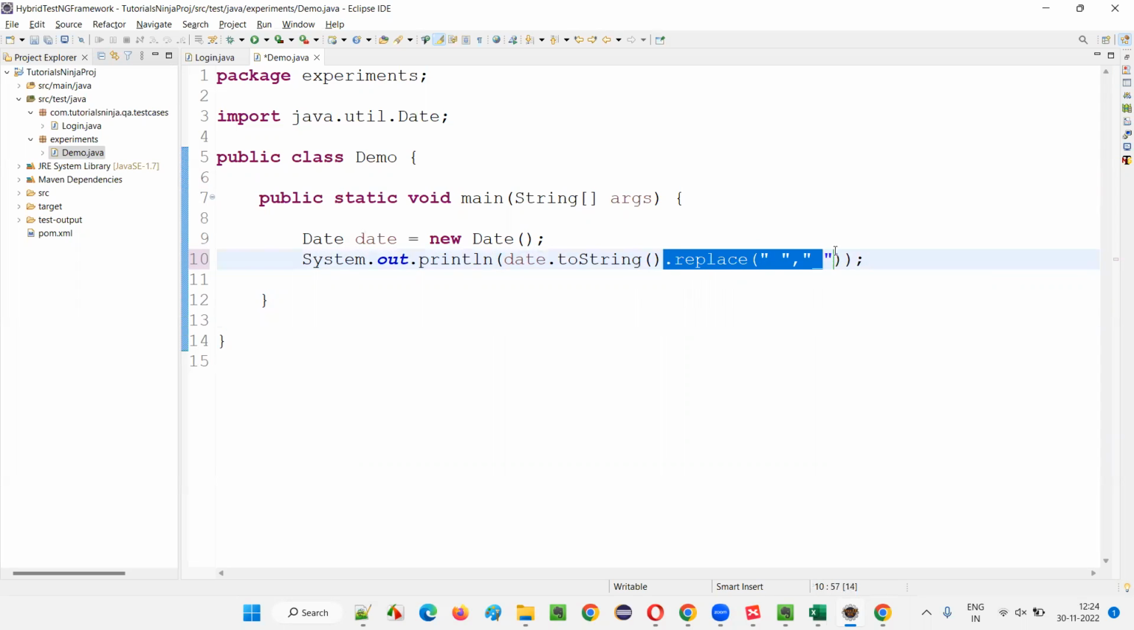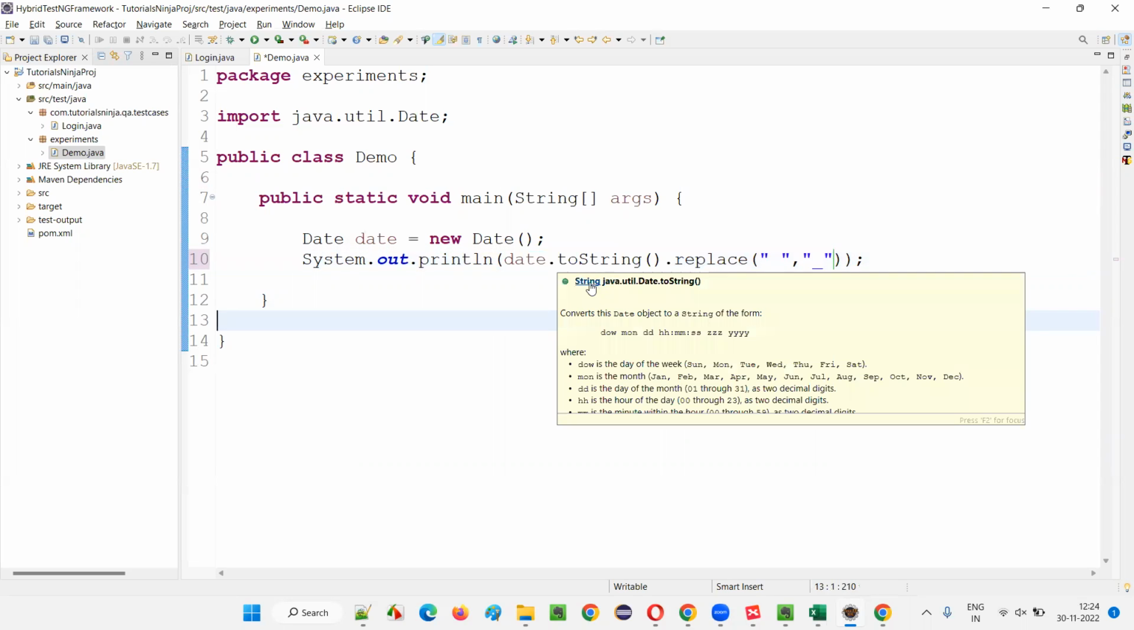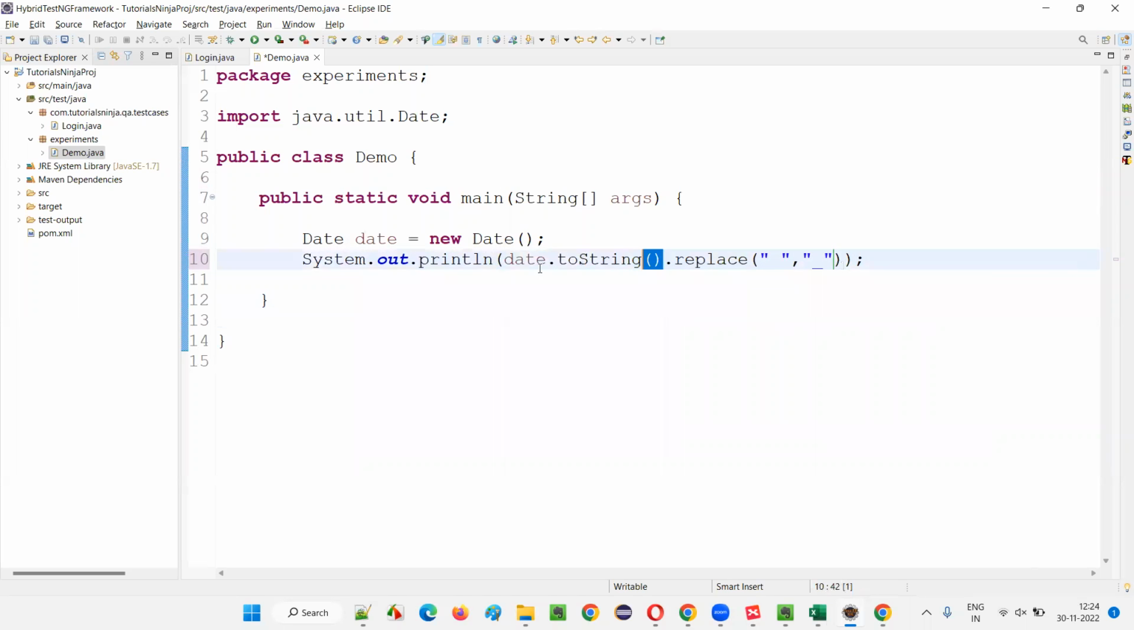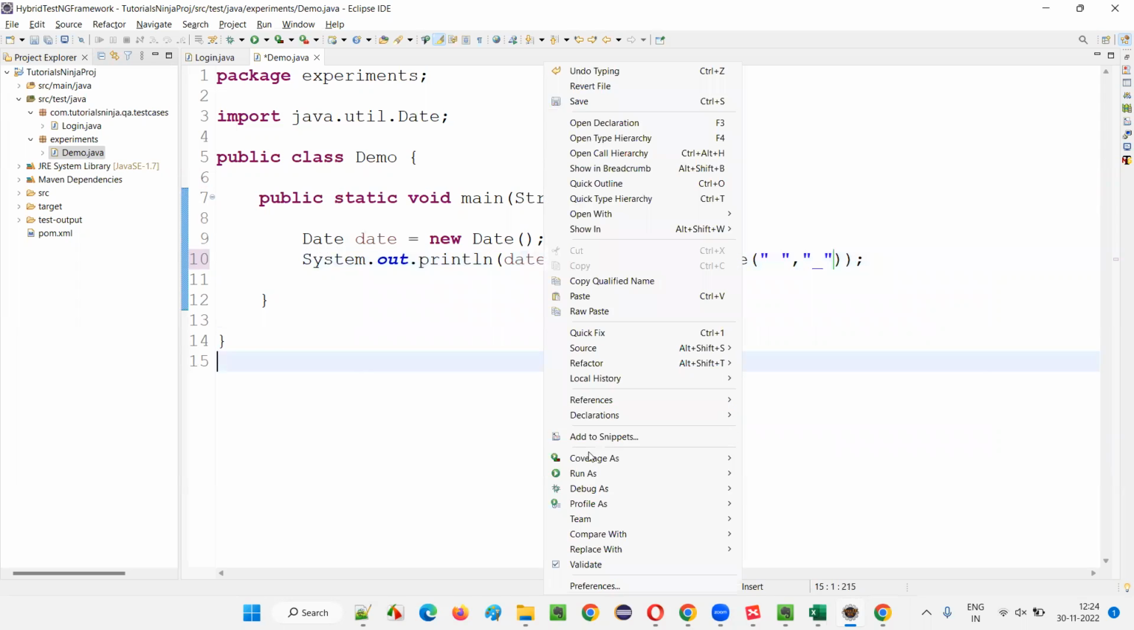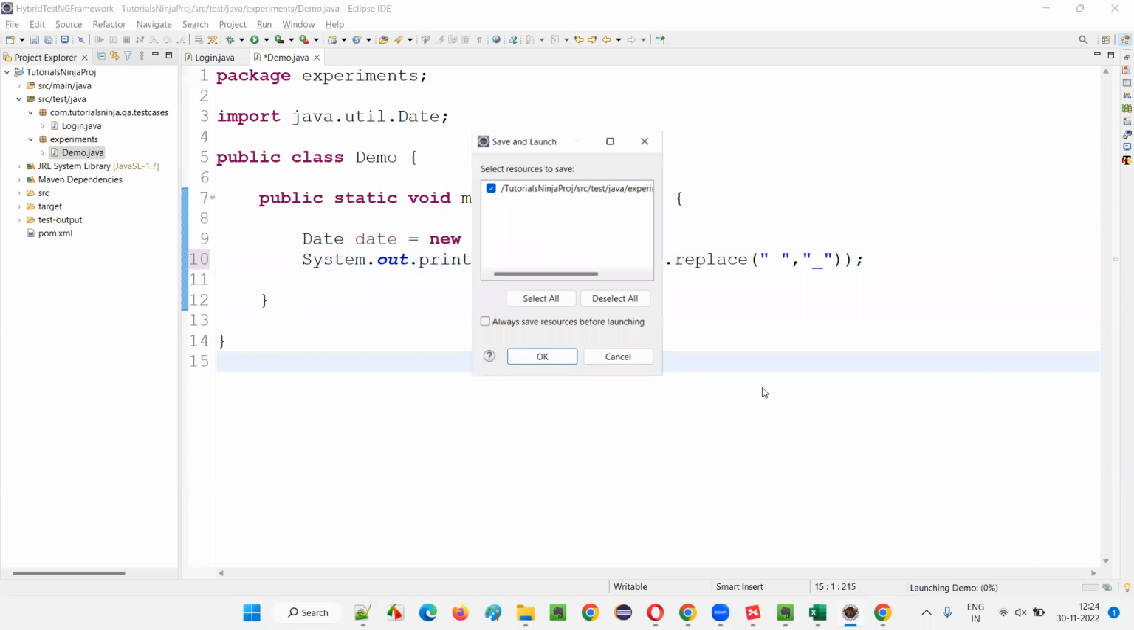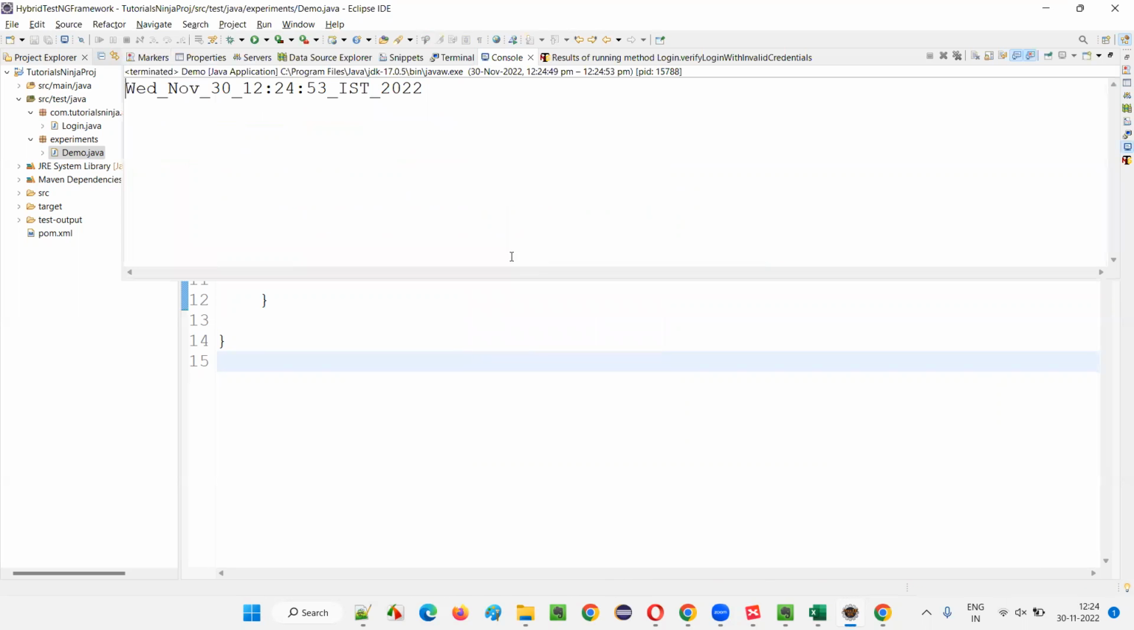How am I able to use replace here? You see, date.toString is returning an object of the String class. On the object reference of the String class, I can call the replace method. So that's fine. Now run this code. Right click, run as Java application. This is called method chaining, guys, where you don't have to write multiple lines. So Wednesday underscore November underscore 30 underscore, all the spaces got replaced with underscore.